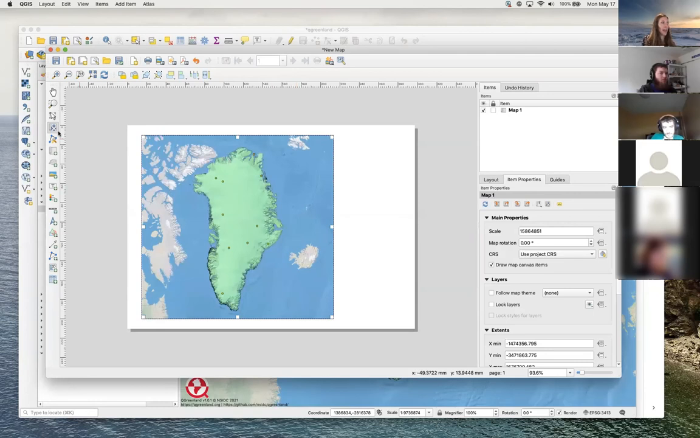So again, the way we did that was we added a map to this layout by clicking on the button that says add a new map and then drawing the space, and then we can use the Move Item Content button to make that look exactly as we want it to.